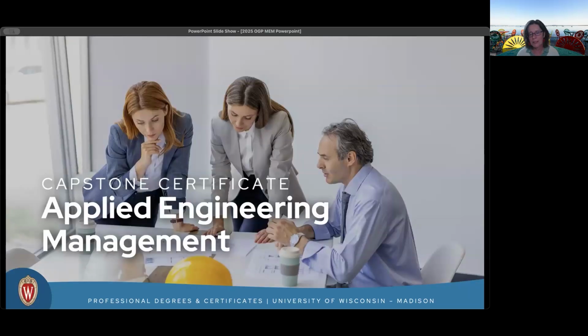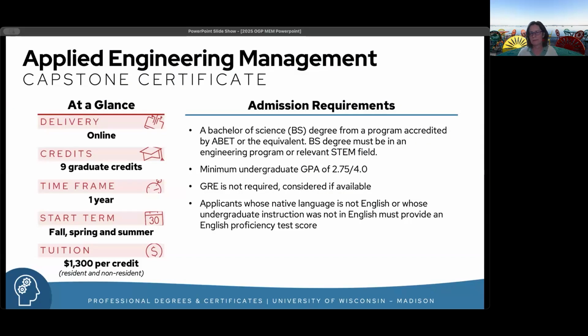All right, we do have a capstone certificate as well, and this is the 9-credit program that could stack into the engineering management program if you wanted to start out with that first. And so this is the same requirements you saw for the master's degree. It's online. You can come in every term. It's the same tuition, but generally it takes about a year to complete these 9 credits.